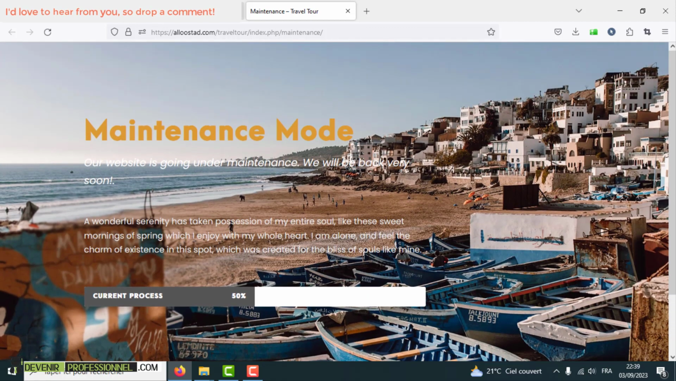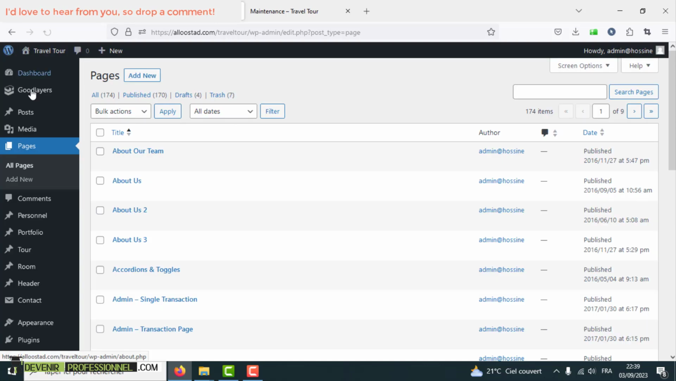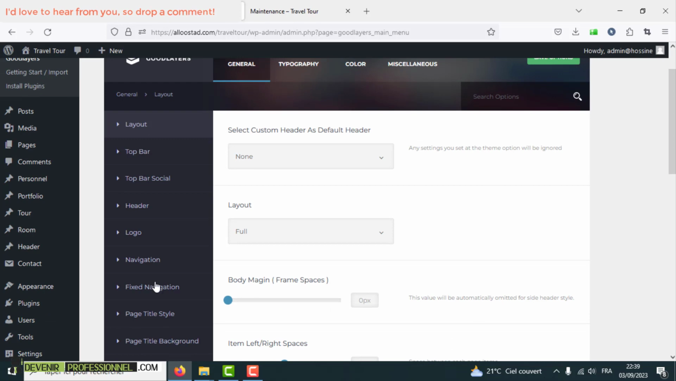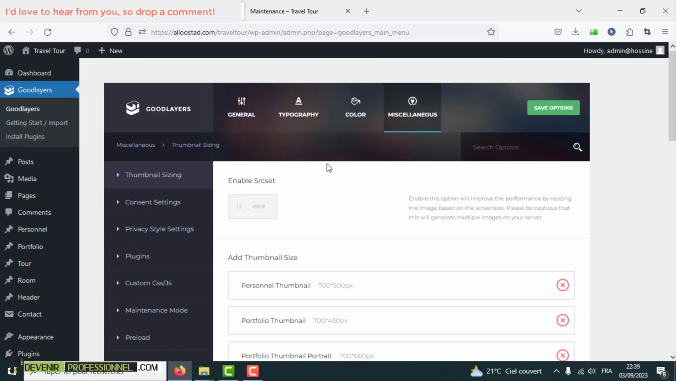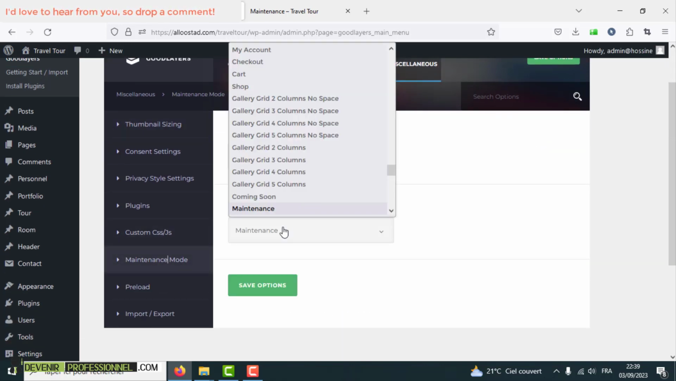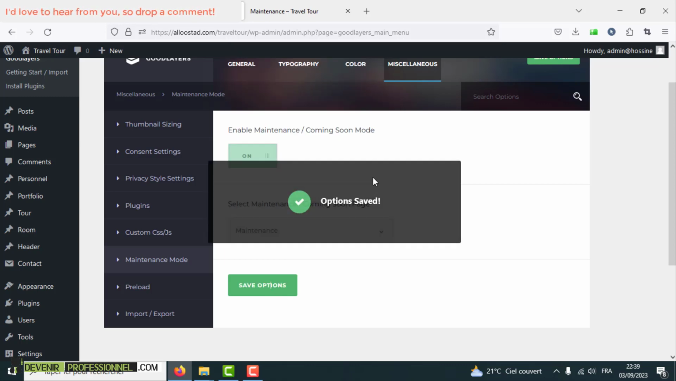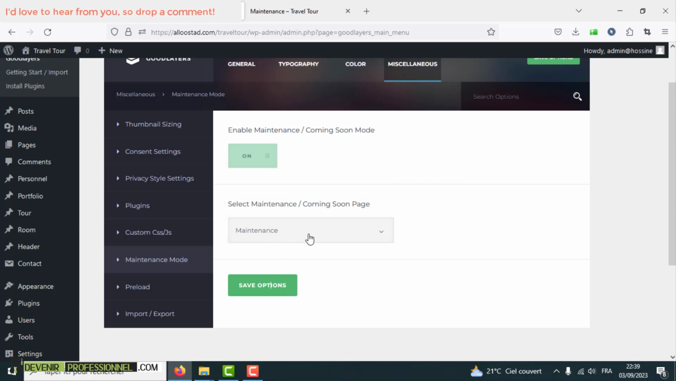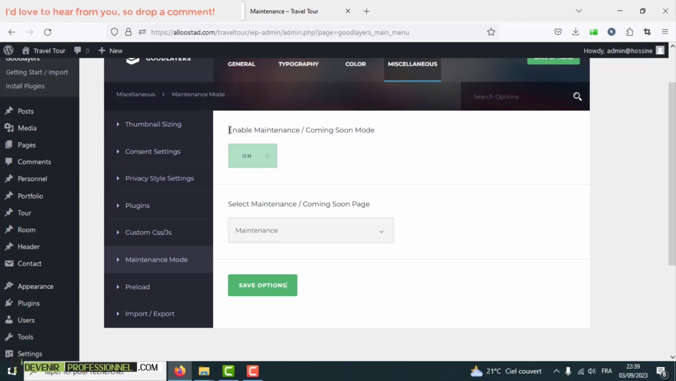So we need now to link this to our website, to be the homepage. So you go to your dashboard, click on Good Layers, and click on this button, choose maintenance mode, enable it, and choose your page. Then click on Save. So you can create as many pages as you want, and all you have to do is choose the page that should be the maintenance page, and click on Save.